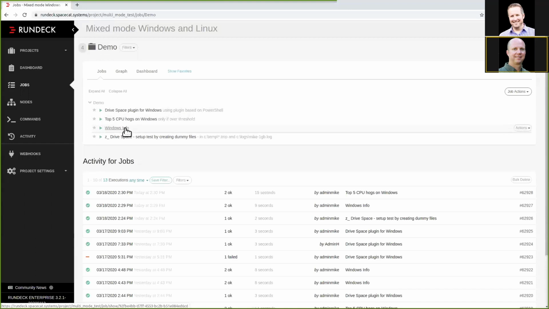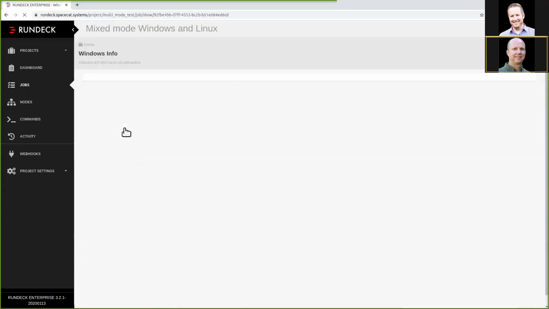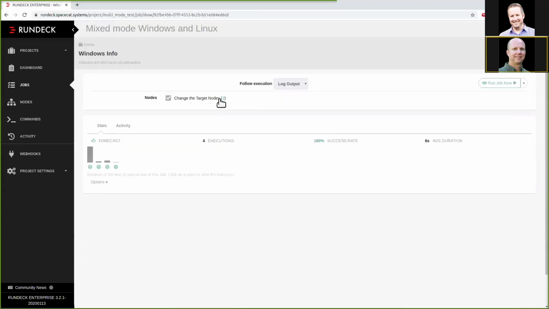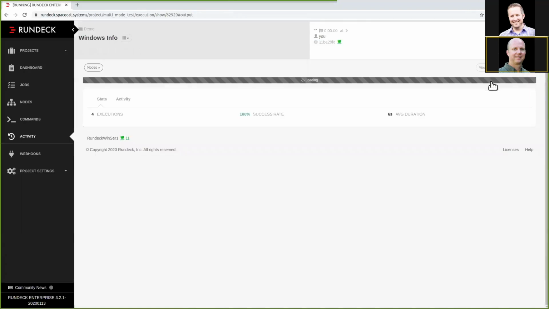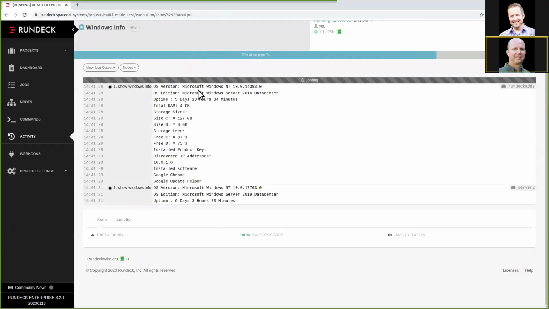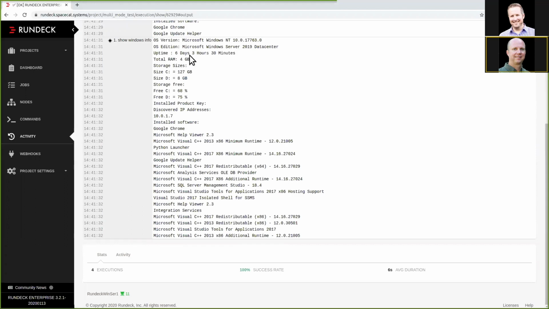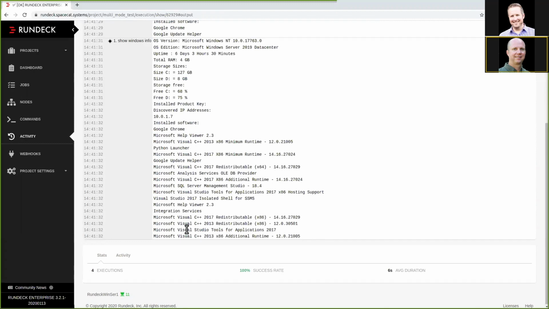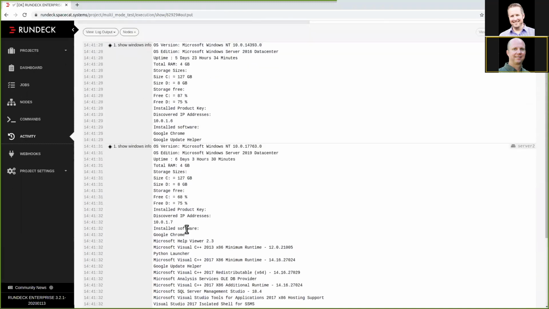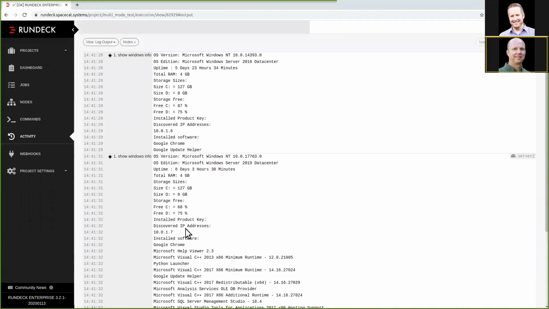And I'm going to show you the Windows info first. I'm going to click on this job. It's running against two nodes. You can have it run against two or 200, doesn't matter, and run now. And this will show in log output format things like what version of Windows you have, what the uptime is, the total memory, important one, storage space and free space, as well as the actual license key of Windows and the IP address and all of the installed software. In a minute here, I'll show you what's behind the scenes, but this is some of the info you can show.